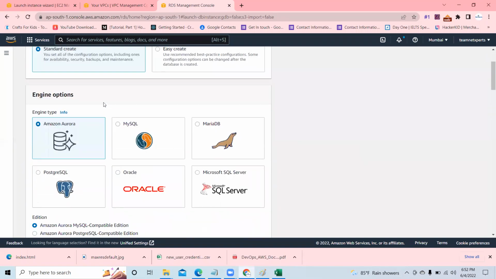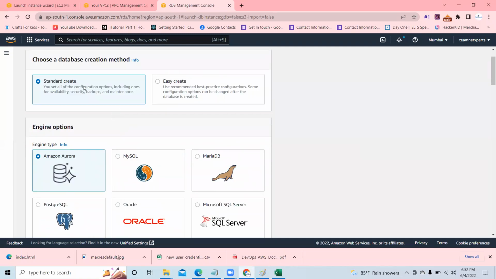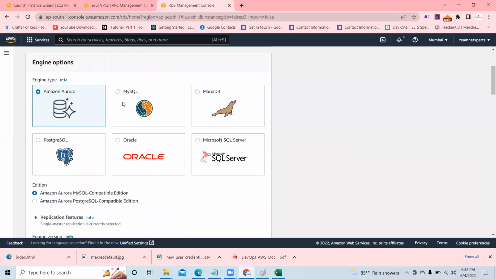Here, guys, just go for the standard create. Here, you get the database engine, say Amazon Aurora, MySQL, MariaDB, PostgreSQL, Oracle, and Microsoft SQL. So Oracle and Microsoft SQL are licensed. If you have a license only, you can host the database in Amazon. You get the license from Oracle. If you go for MS SQL, you get the license from Microsoft.